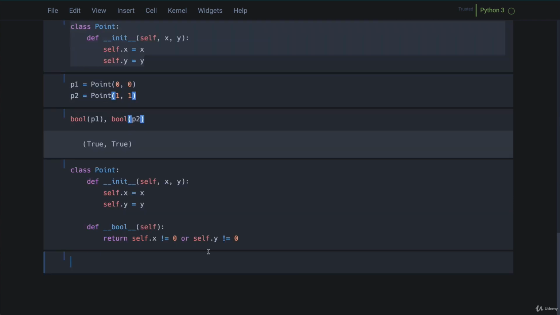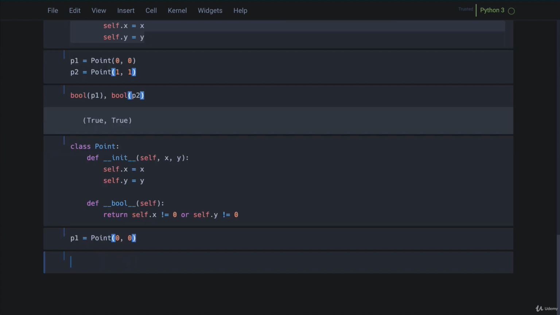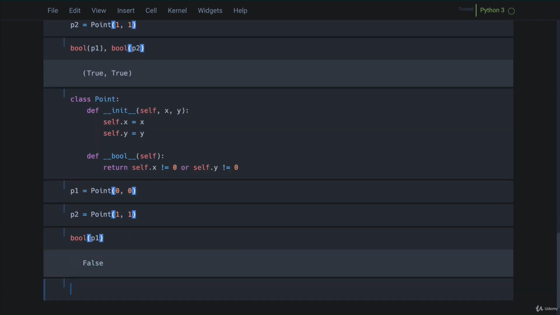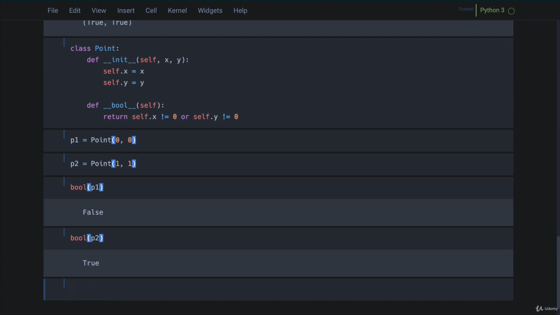Okay, so let's test that out and let's see if that works. So p1 equals Point(0, 0), and let's say p2 equals Point(1, 1), like so. Okay, so now we can look at bool of p1, which is false, and then we can look at bool of p2 now, which is true.